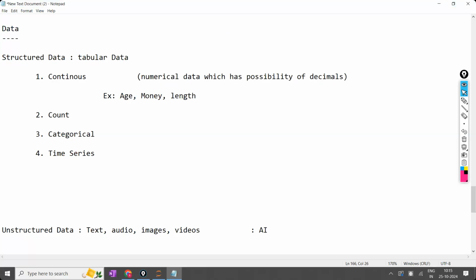For example, you have the height of a person, length, height, all this comes. Height of the person: 5 feet, 4 feet, 6 feet. 4 feet means only 4 feet will be there. 4.1 feet will not be there, 5.2 will not be there, 5.4 will not be there. So the possibility is there now.